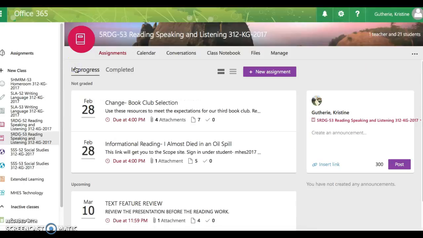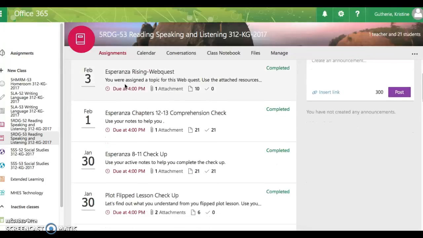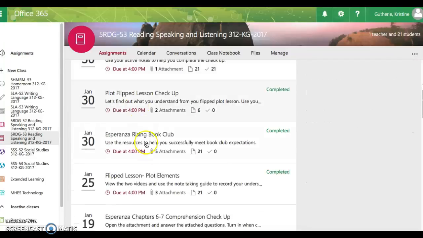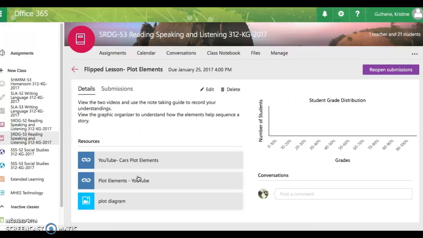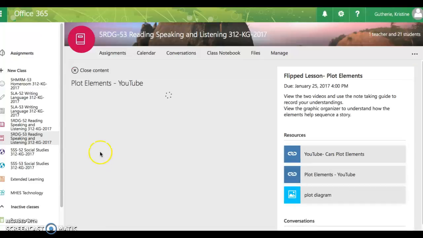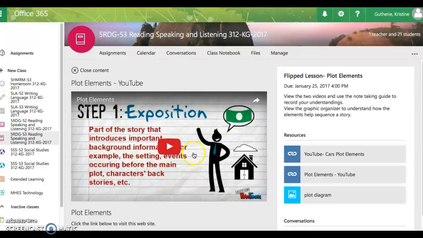Both of those were in-class flips. A couple examples of out-of-class flips, where students had to complete them for homework, was this one on plot. Here I pulled resources that I found to teach the content. Students were provided an organizer that walked them through the elements of plot.